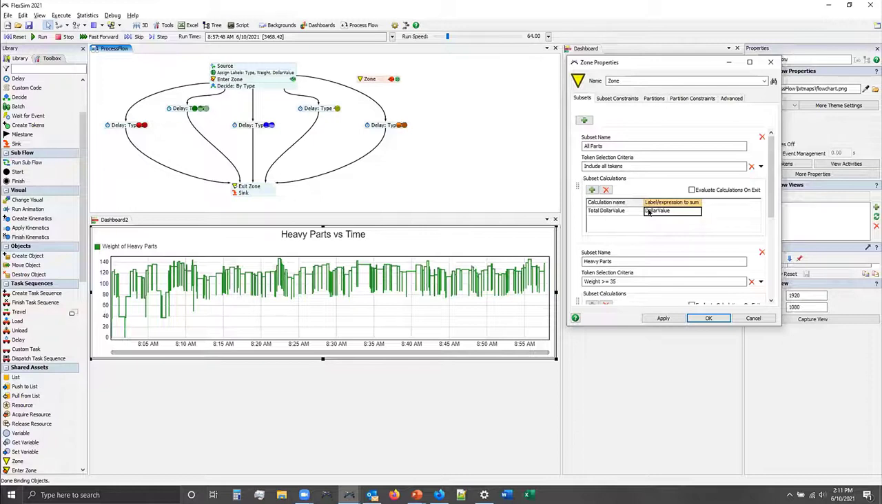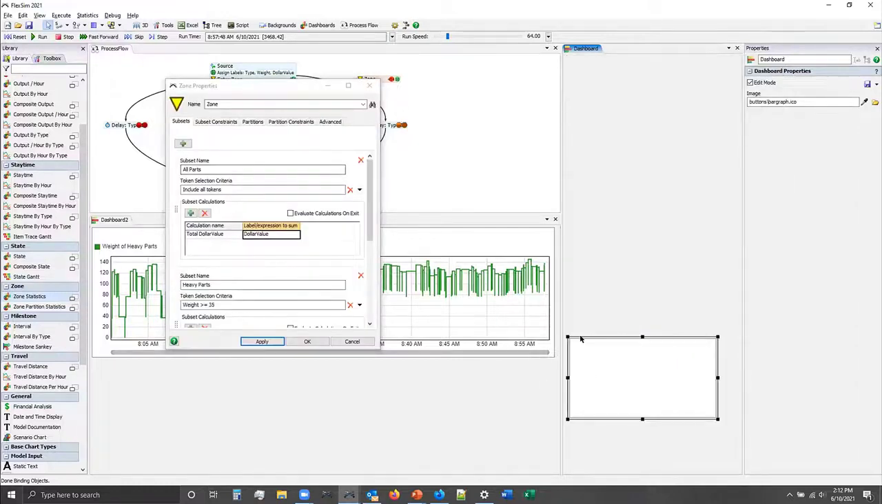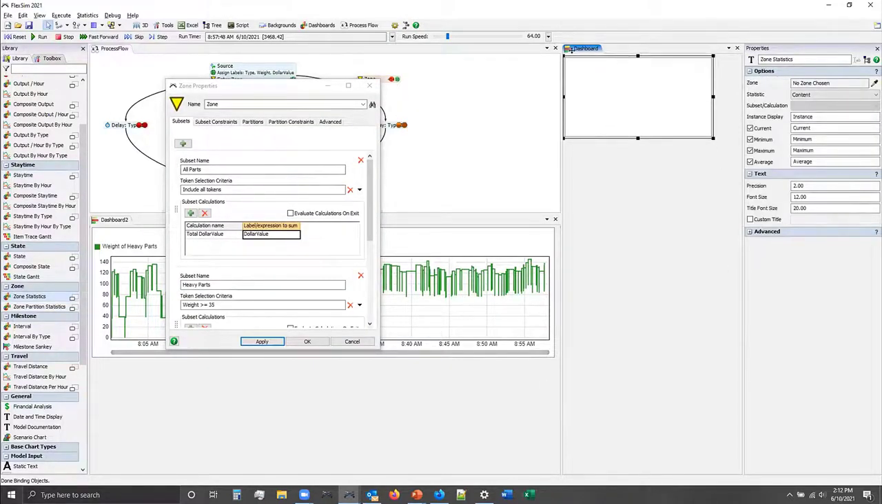But again, I need to create a chart that actually allows me to display that stat. So we're going to say apply there, just so I can leave the window open. And then back on my dashboard, I'm going to create another zone statistic. And this time I'm going to choose a table view for this chart. And I'm actually going to create this in the other dashboard window. Just kind of move this out of the way. I'm going to rename this chart. We're going to call this like total revenue or something like that, because what it's going to report is the dollar amount that these tokens are worth.